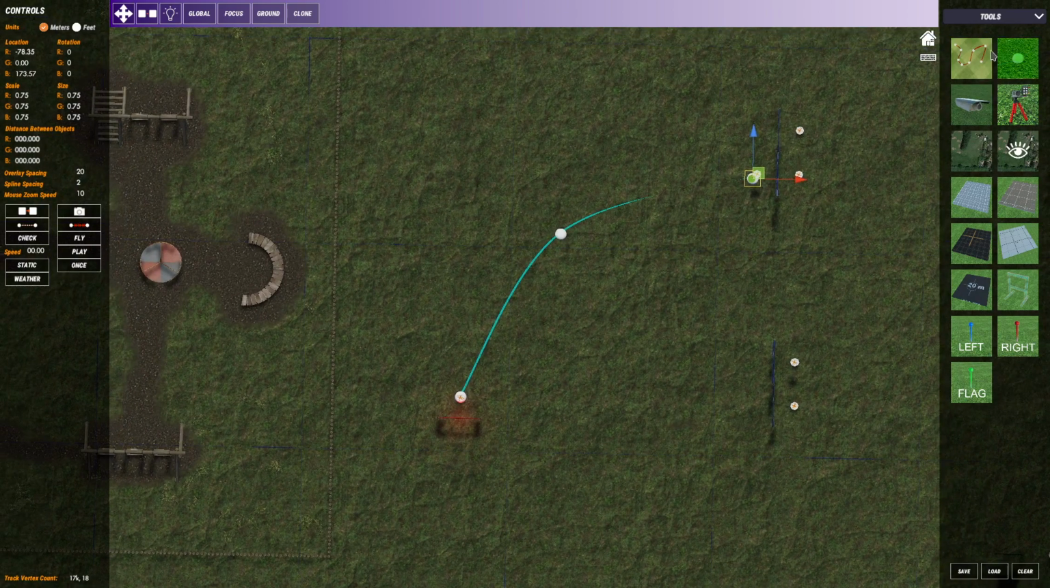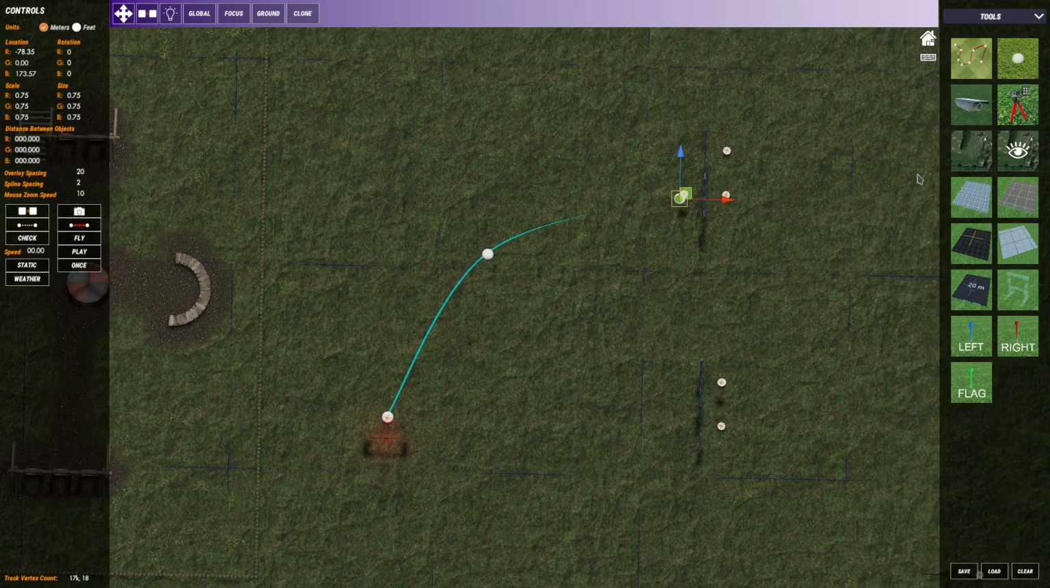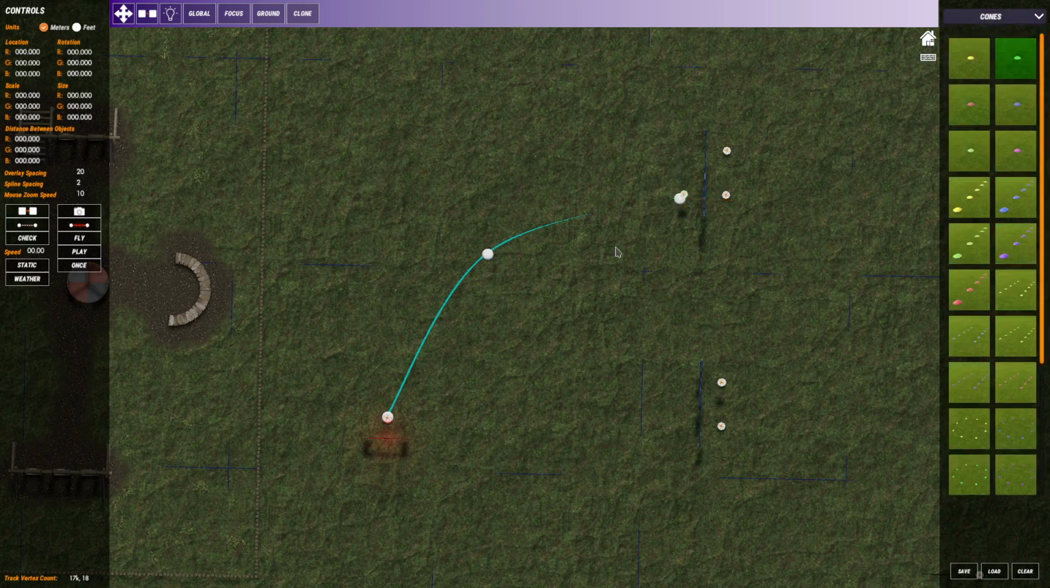So try and keep it short. Luckily, you'll probably want to if you're stacking a lot of elements on top of each other, like you do in most of your tracks. So once you have your spline drawn, I'm going to go back to cones, get this white cone, put it anywhere on the spline. First, I need to right click it until it's red.